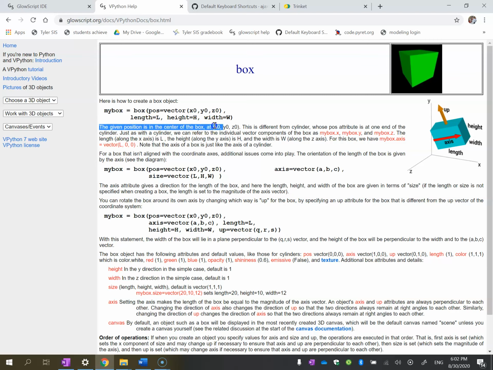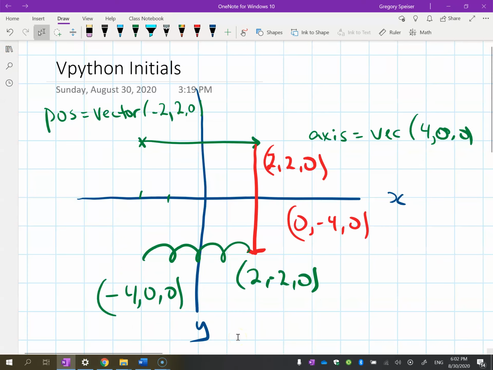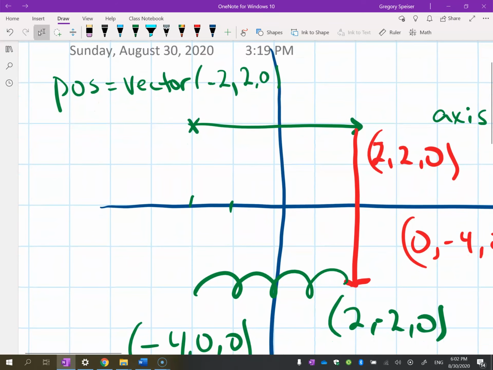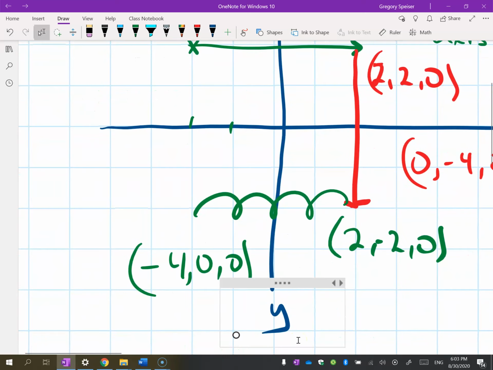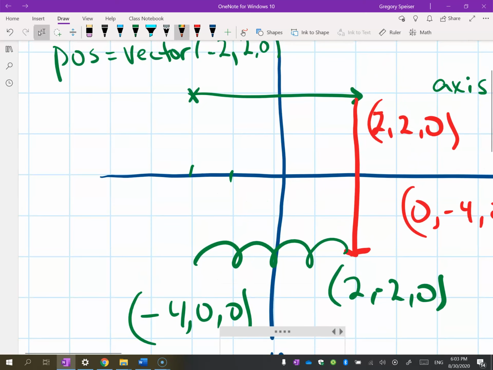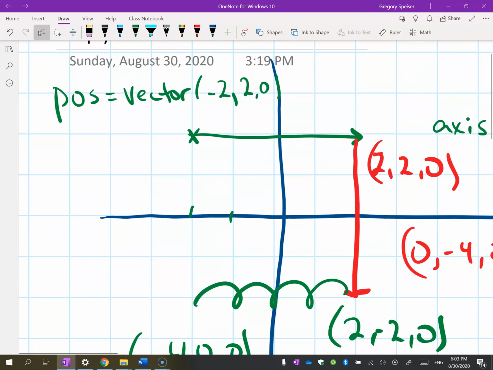Like it says, if you can read this, the given position is in the center of the box at X, Y, and Z, whatever that is. Okay, and then you can either use size or axis. So let's just think about this. Let's do one with position and size. Okay, so going back to my drawing board. I'm going to imagine having a box. Here, I'm just going to flip my keyboard over so I can write better. Okay, so if I have a box that's, I don't know, like this. Okay, so there's the box. The middle of the box will be right about there.